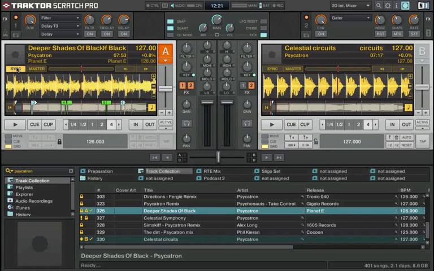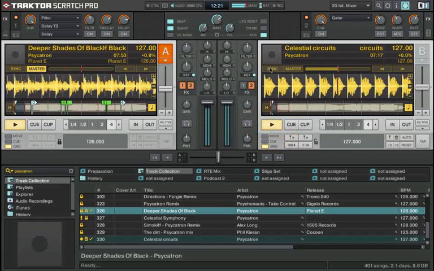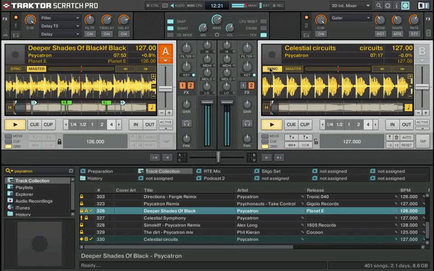You have the master button here. This makes the currently loaded track the master deck for tempo syncing. So if I switch off sync here and make this one the master, and I'll play this one, now deck B is going to have to sync up to deck A. So you'll hear they're out of sync and they're back in sync again.